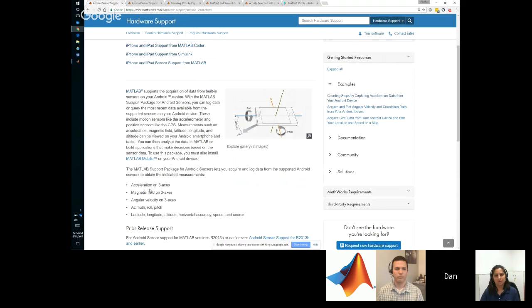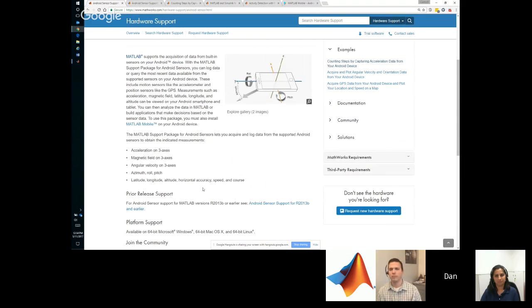So this webpage has a lot of details about everything you need to know about that and how to get those data from those sensors into your computer so that you can start doing those plots and those analysis and things like that, like the step counter application that Anuja talked about.